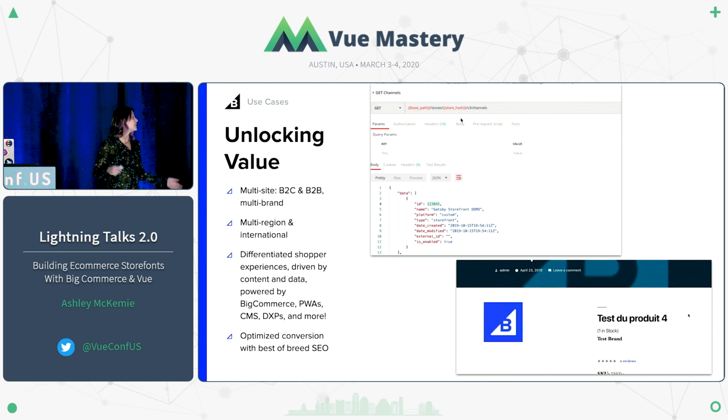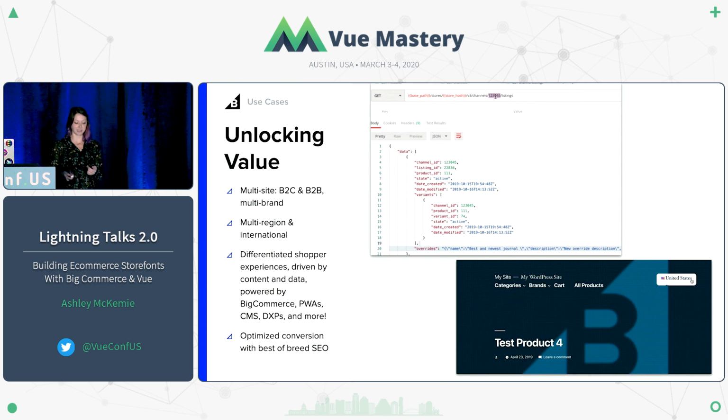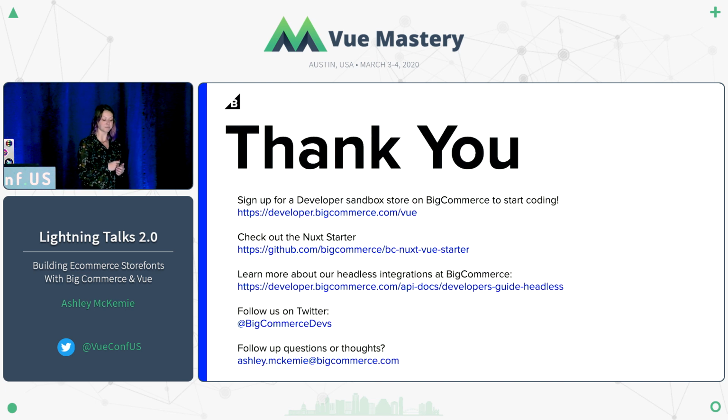There's also multi-region and international, which you can enable using some of our various APIs, like here you can see channel and listings APIs. We have multi-currency, and that's going to enable a merchant to sell to shoppers in the United States in English and USD, and for example, shoppers in France in French and the Euro. As you can see here, I listed developer.bigcommerce.com/API docs. We have a ton more just beyond this, and we're consistently adding more.